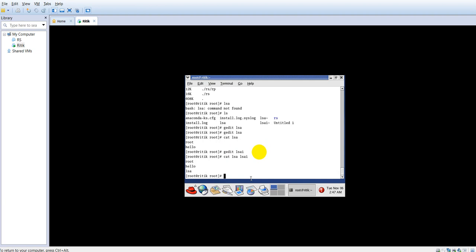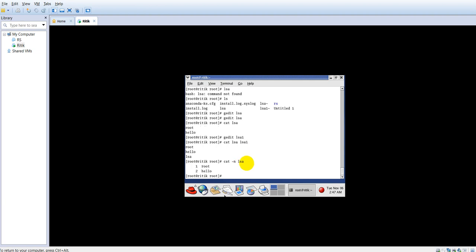Now you want to check the number of lines in the file, like cat -n lsa. Enter. There are two lines. Root is on one line, hello is on the second line. It will show the number of lines.